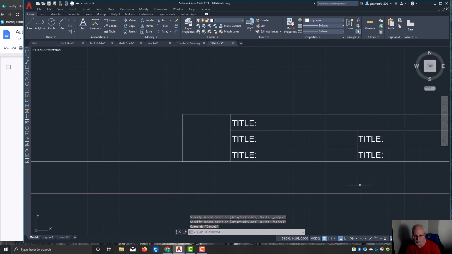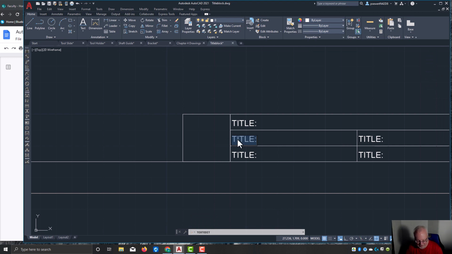You could just press F3 and turn on your object snaps. Now I've got title everywhere. The only place it belongs is up here. But I'll escape a couple times. Now I'm going to click on this text right here, and I'm going to type in DR by. Okay. This one is going to be scale.